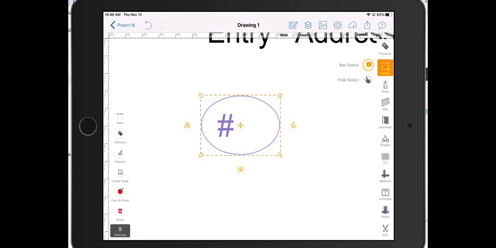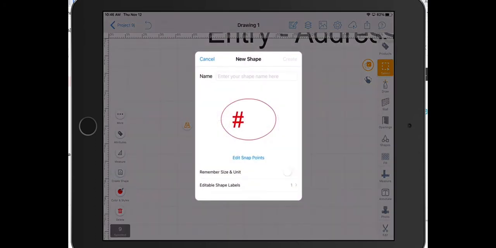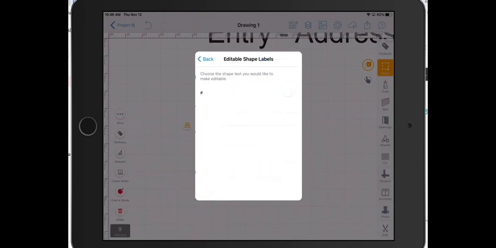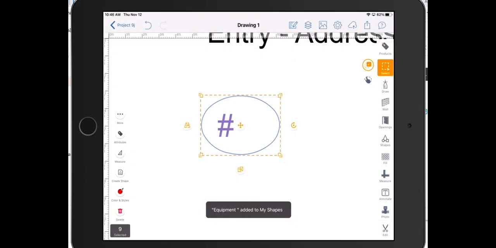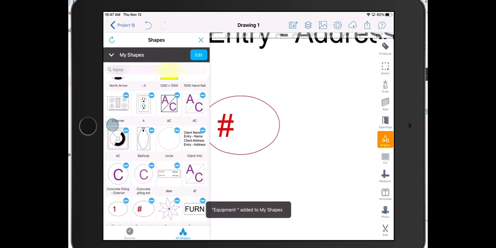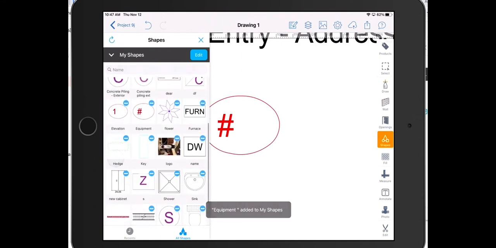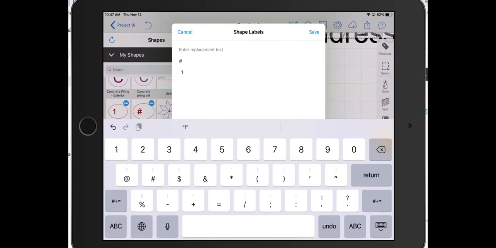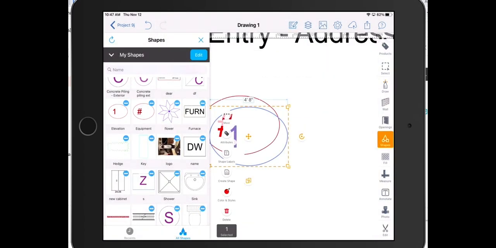I'm going to select it and come again to create shapes. And just like I did earlier, I can save it, call it equipment, save the size, come down here, and I want to toggle that on. So I'm going to create it. Let's go use it now. There's equipment. I drop it on screen. So now I can number it or put some other kind of code or whatever.